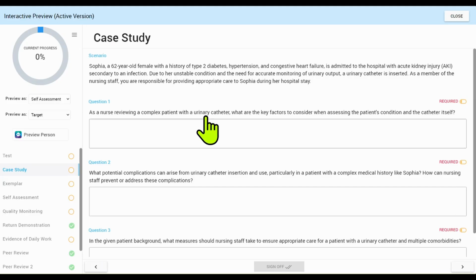Switching to my Xapimed environment, what I'm looking at here is the interactive preview screen for the different verification methods that we will use for the competency. We have received very positive feedback from educators who develop content because you're able to test the different workflows and switch between acting as a nurse or assessor when going through them.